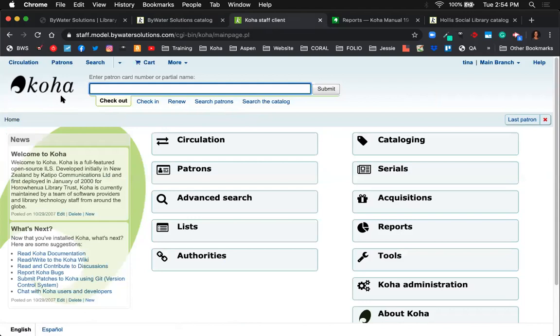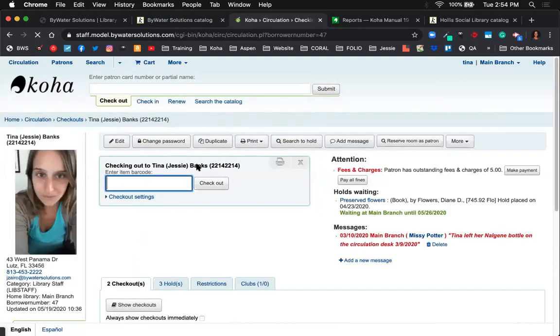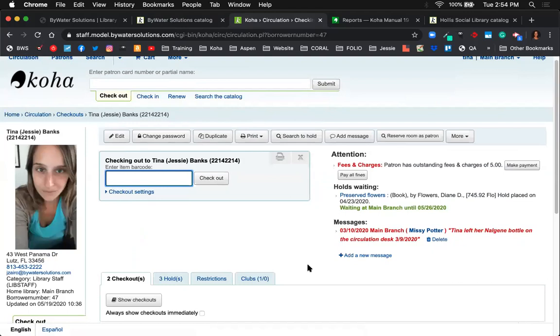All right, so let's talk a little bit about circulation and the user experience for our patrons or customers. So again, I can either scan a barcode or I can type in the individual's name, and that will bring up a result where I can jump into the individual's account.